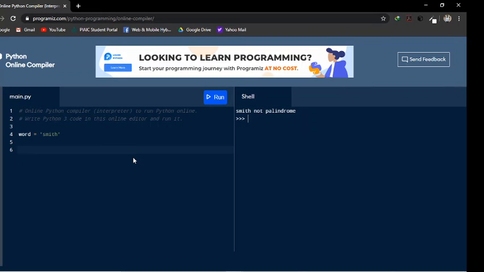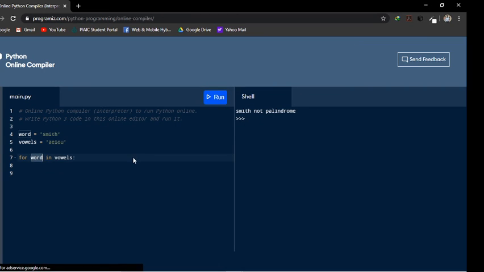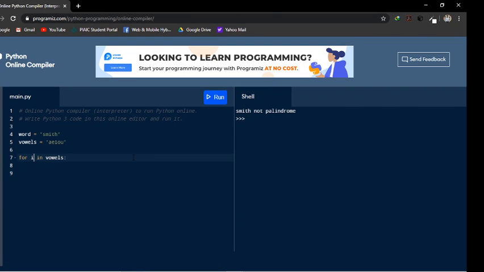So for this, I will first create a set of vowels. How many vowels are there? Five: A, E, I, O, U. Now what I will do, for word in vowels. Oh sorry, not the word in. Take any variable, any name, for i in vowels.